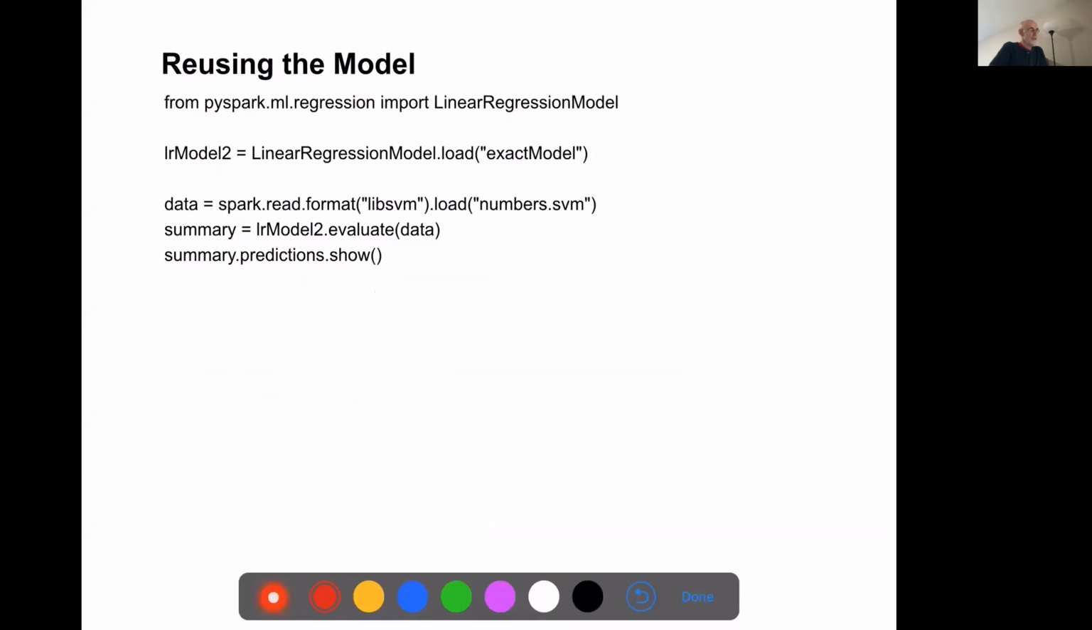And if we can save the model, then we need to be able to read it again, right? So here is reading that model back in. And now we can use that same model to match other data. And this is pretty much the same process we'll use for most other machine learning models on Spark.